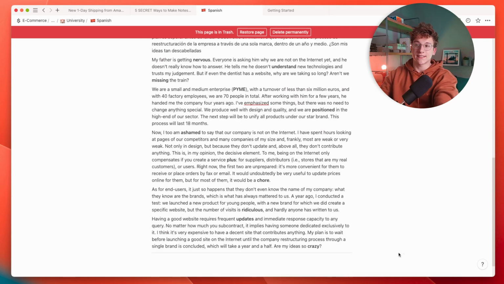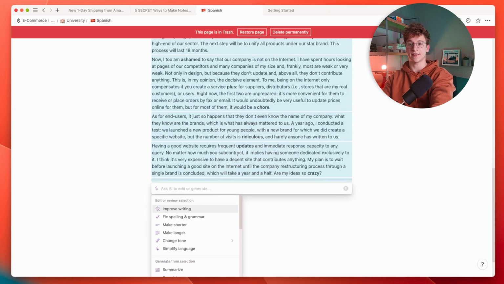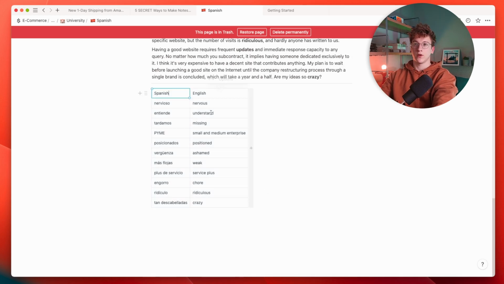Obviously, now the next thing that comes up is highlighting both of them and asking AI to make us a table with those highlighted words. And to do that, you would just simply ask it to make a table of bold words in Spanish and English. Okay, and we can actually highlight one side with bold so it's easy to distinguish.